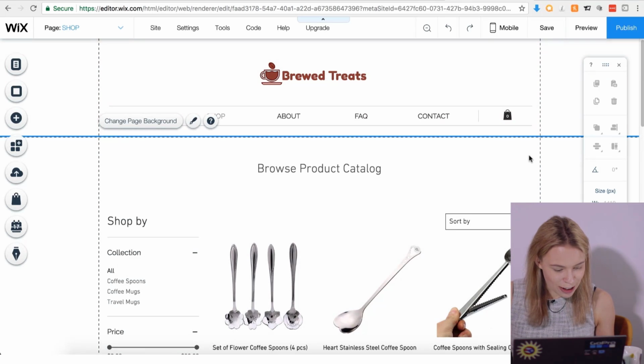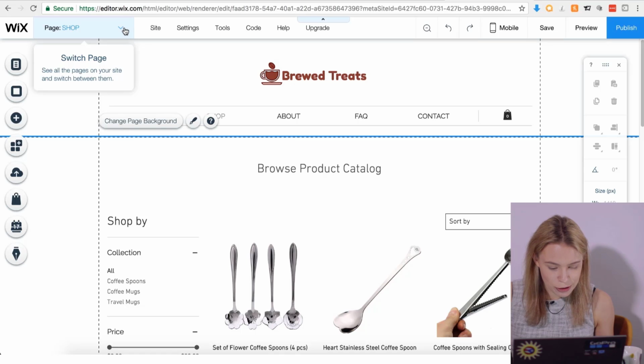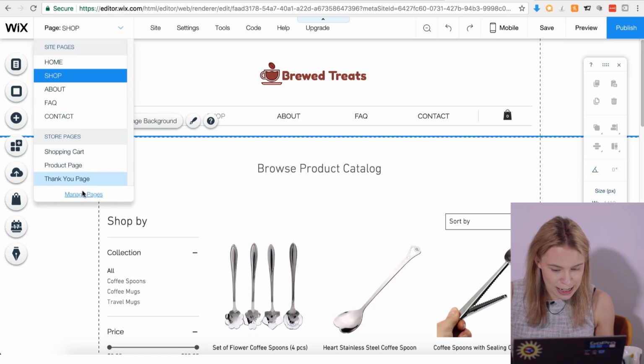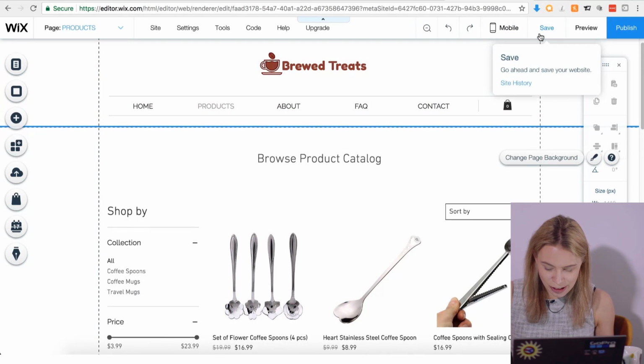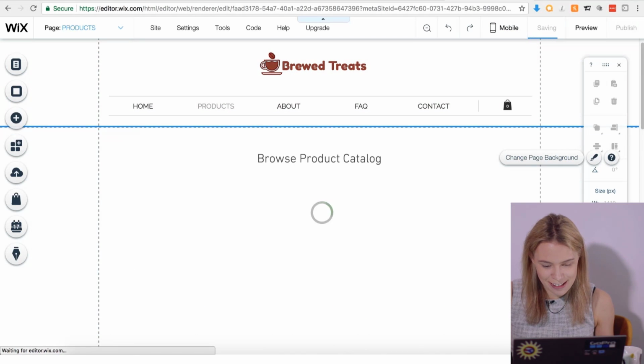So I will finish this off by showing you how you can change the name of this page in the menu. So just click rename here, and then rename it to whatever you would like it to be. And then you're done. Perfect. All right, we're done. It's time to move on to the next step.